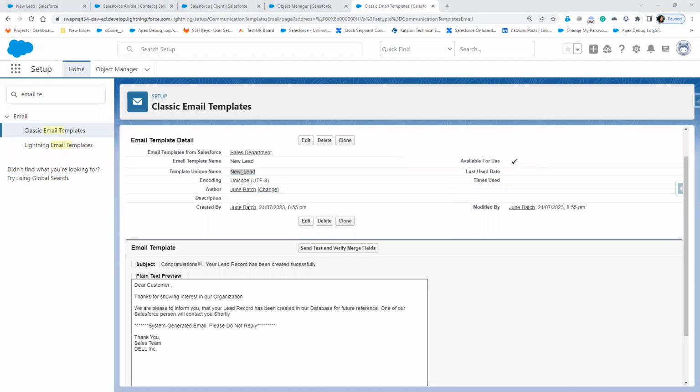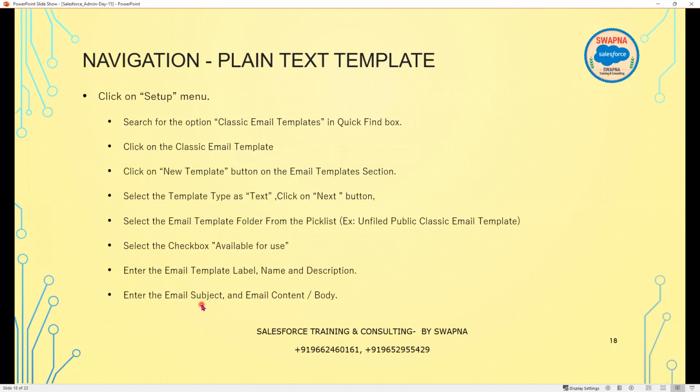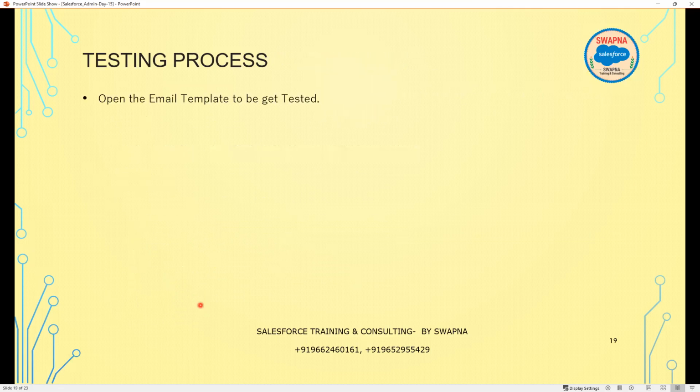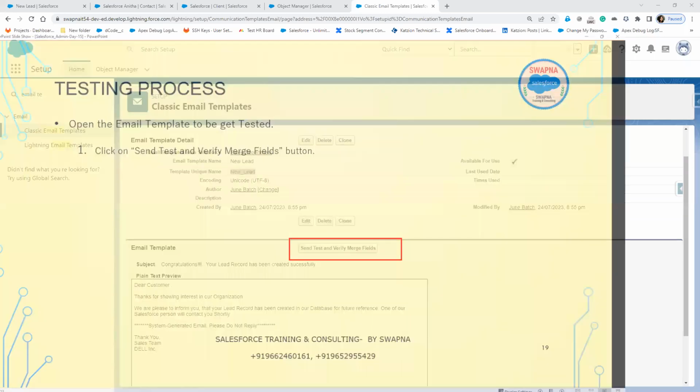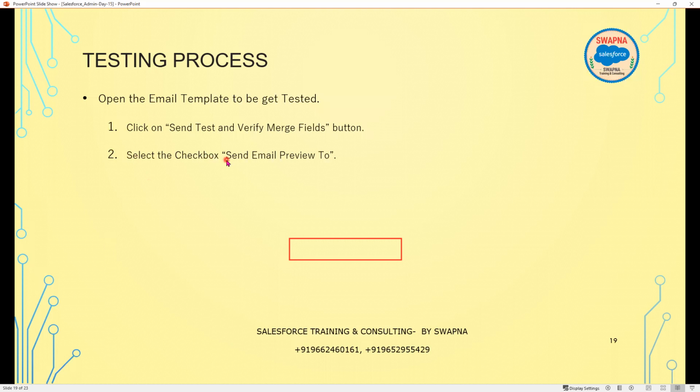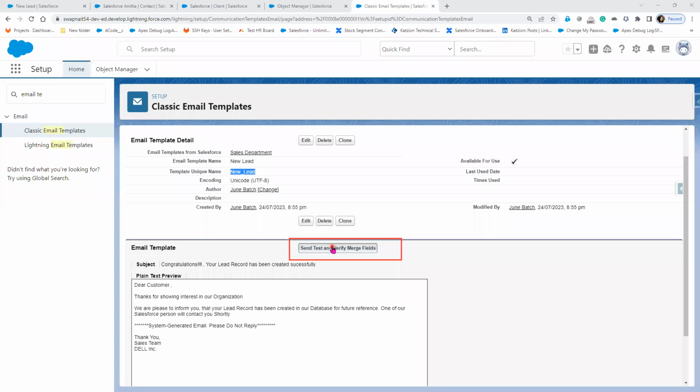in case you wanted to test the email template, after creating it, in order to test that, click on the send, test and verify merge fields button. There is a button which is available. As soon as you click on that button, it will ask you to select the checkbox, send email preview.